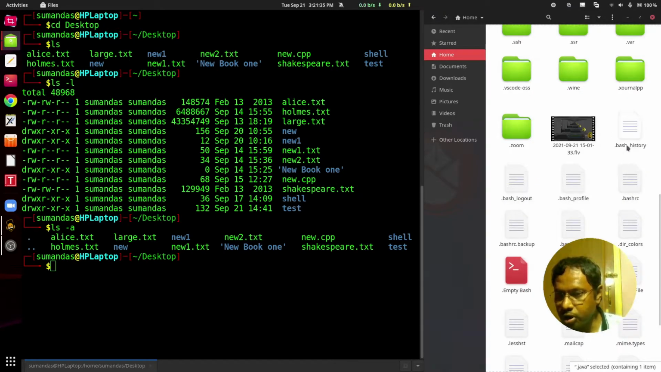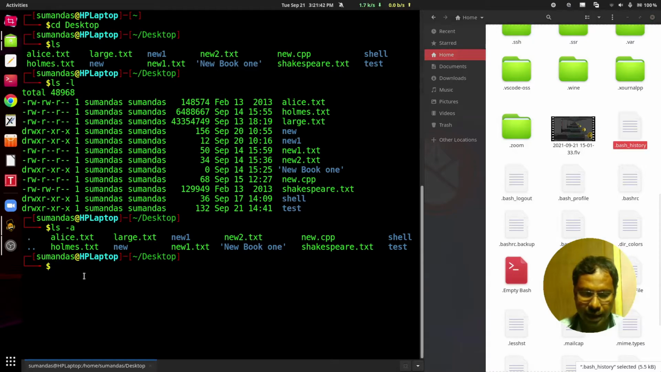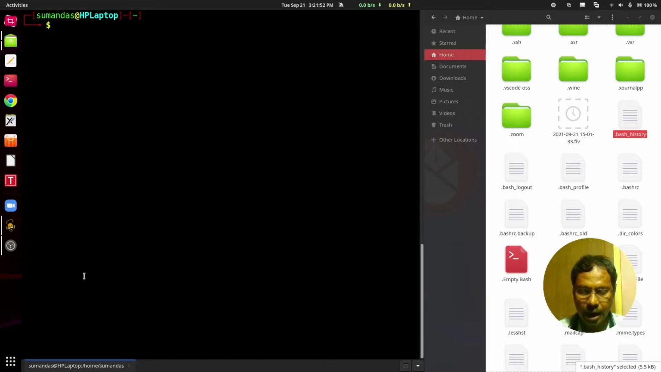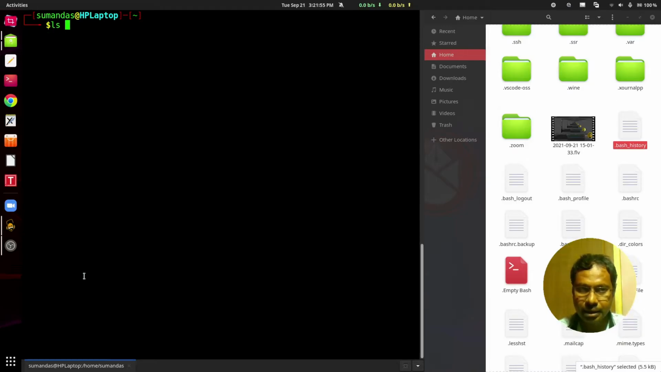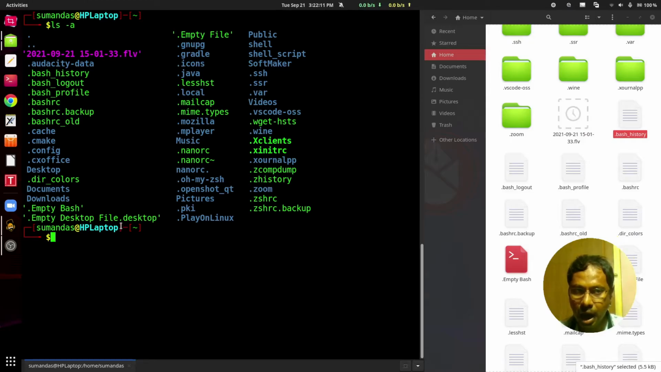Suppose .bash_history file, that is a hidden file. So we are navigating, suppose, to the home directory. We are now in the home directory, and now we want to get the hidden files and folders also. So ls then minus a. Press enter and now we can see the hidden files and folders are also given as output.